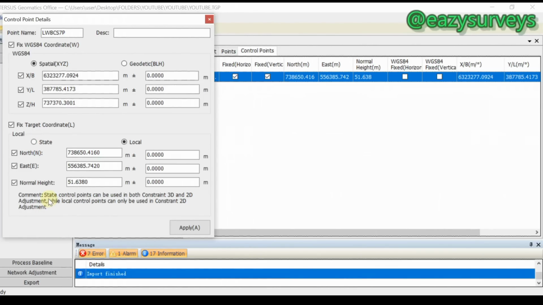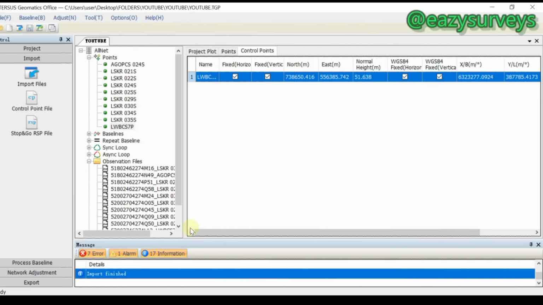So here you can see below, the reason why we are clicking on state is that the state control point can be used in both constraints 3D and 2D adjustments, while the local can only be used in 2D adjustment. So the state will give us our network adjustment in both 3D dimension and 2D dimension. That is eastings, northings, and elevations, and not just eastings and northings without elevations. So you check on state, click on apply, and you are going to see the two boxes checked. So that is just that.